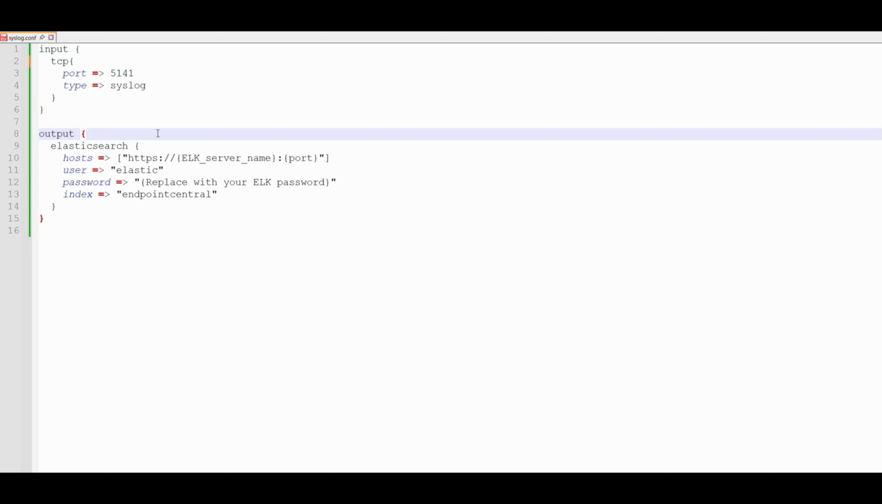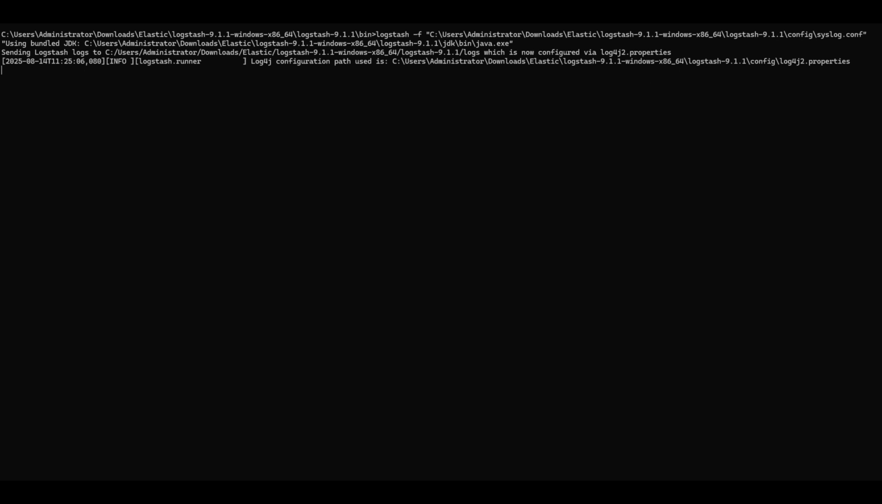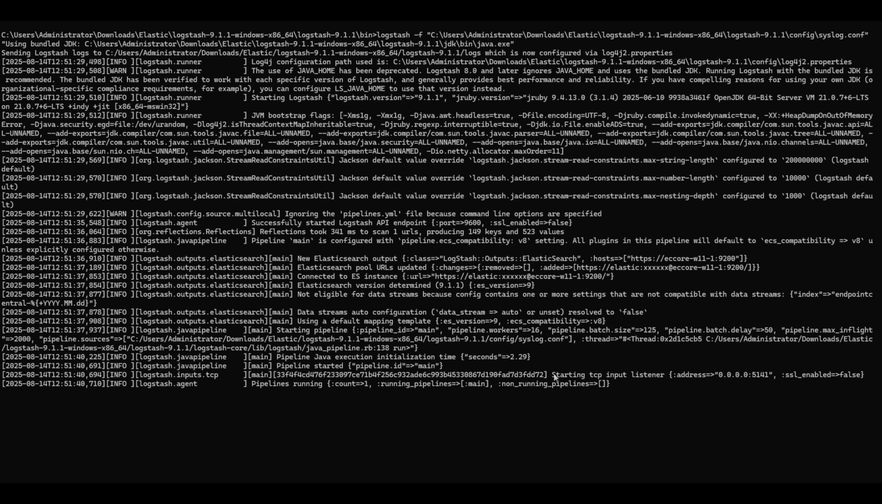In the output configuration, enter your Elasticsearch server host, then provide the Elasticsearch authentication details, such as username and password. Configure the index that will be used to store your Syslog data. Save the configuration. Then, restart your Logstash server. Your Elasticsearch server is now ready to receive Syslog data.